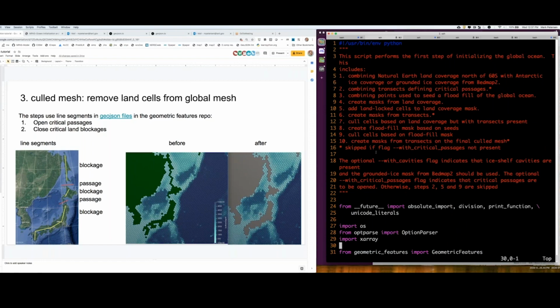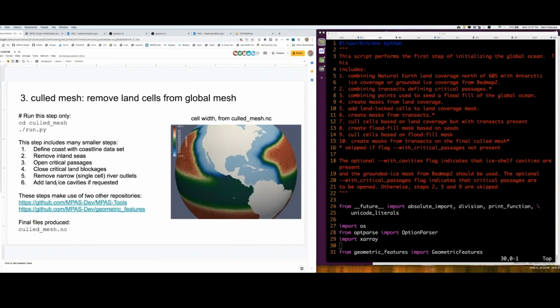And Xylar has gone through a great deal of work putting a lot of these executables inside the MPAS tools package, and then we also refer to the geometric features. These are two repositories, and so it's all quite convenient. We used to have to compile a lot of these tools externally on separate machines.